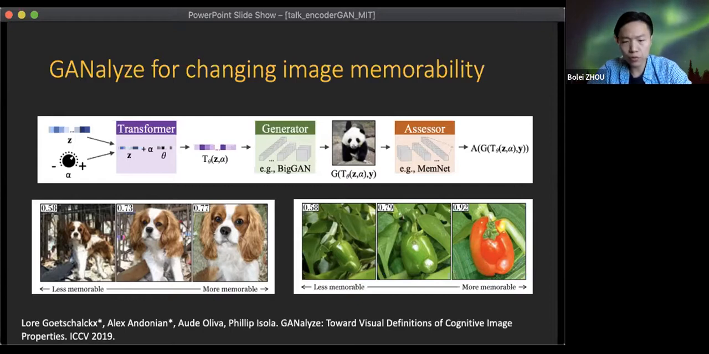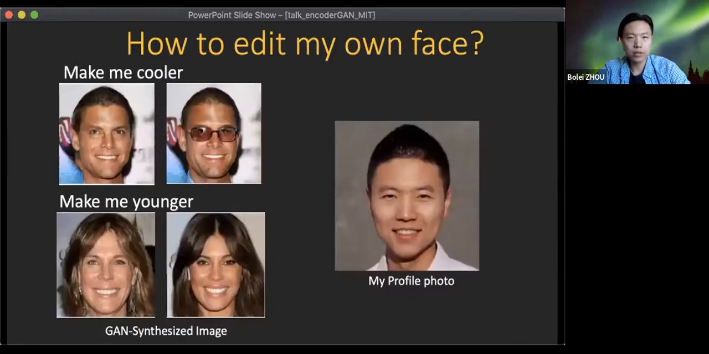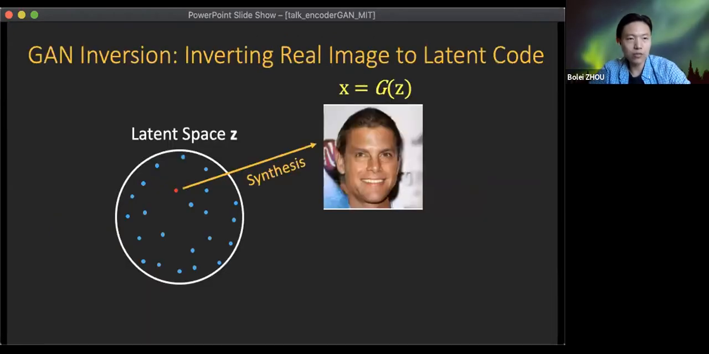But all that previous work analyzes synthesized images. What we want is to analyze our own face. We can achieve such facial manipulation, but we want to upload our own image and manipulate the real image. So the critical issue here is how to edit our own image. Then we have this problem of GAN inversion.